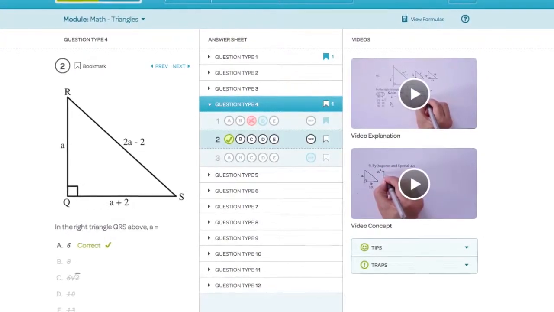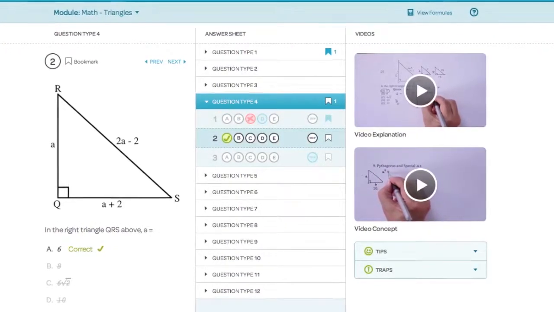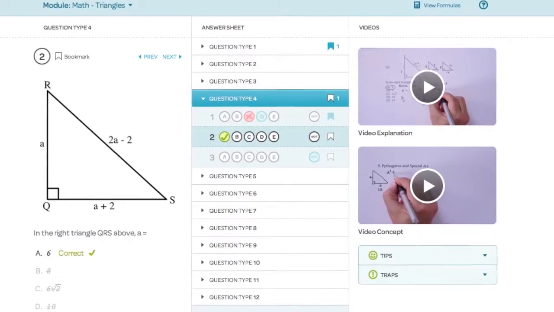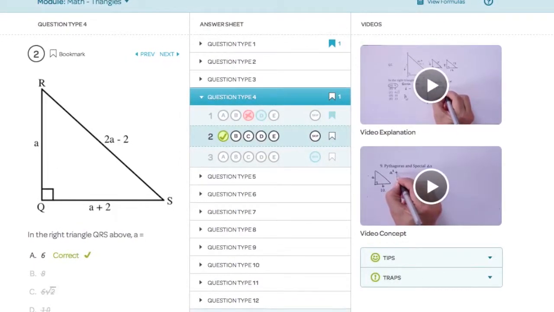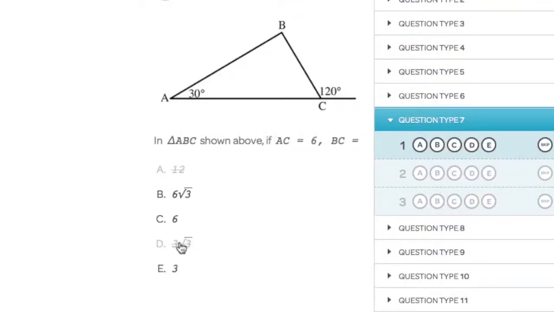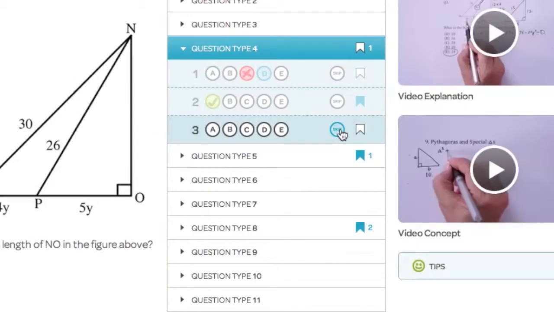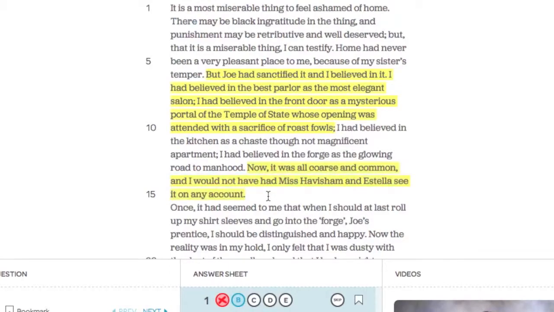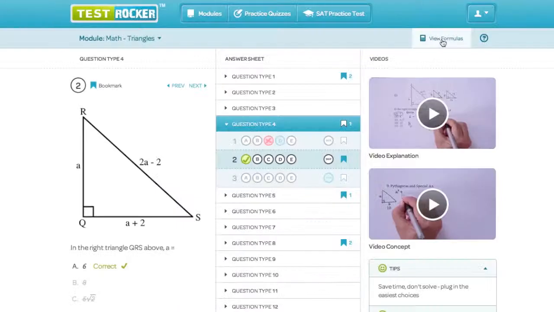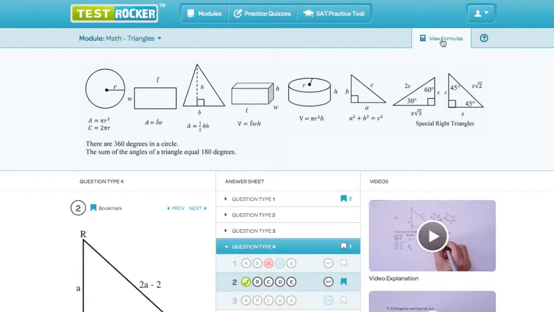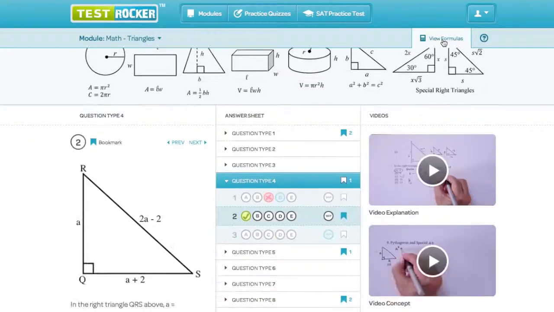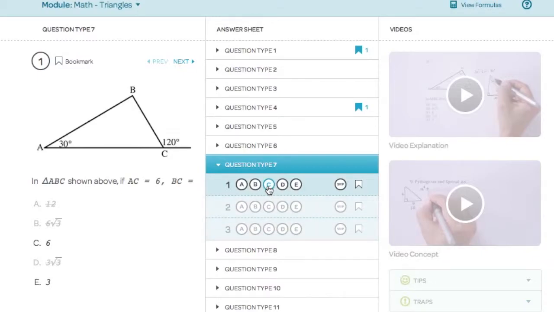Here you'll see the current question you're working on, your answer sheet, and explanation videos, which are locked until you select an answer. You can eliminate question choices by clicking on them, bookmark questions you want to revisit later, and even skip questions. In the reading and science modules, you can highlight text as you read. In the SAT math section, you can open up a table of important formulas that you'll see on the actual test.